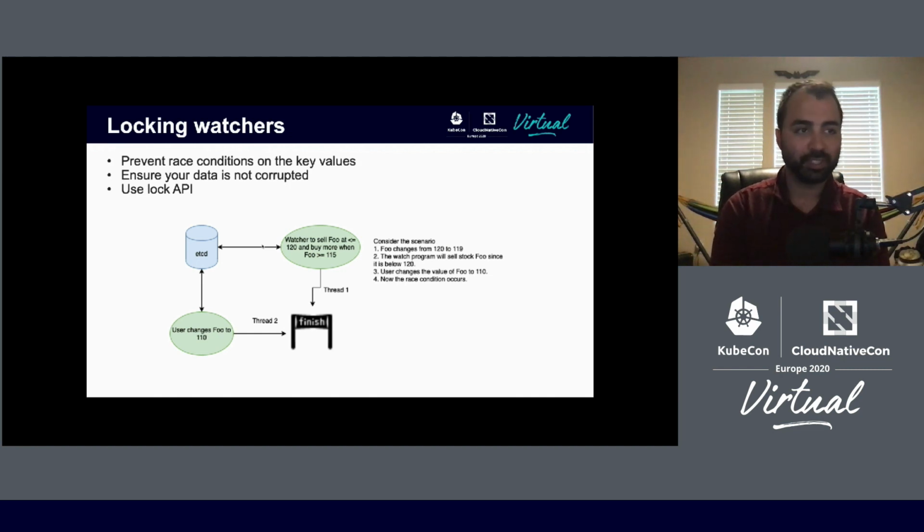To prevent that, we want to make sure that once the watcher gets the notification that the foo has gone below 120, we lock that specific key, and once we finish our action, then we release it, and then the user can change the value to 110, and then we can trigger and watch for the second action, which would be to buy more, right? Buy more once the foo is at 115. So this will prevent the race condition from occurring and make sure your data is not corrupted.